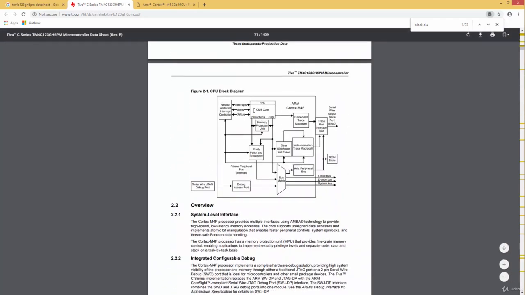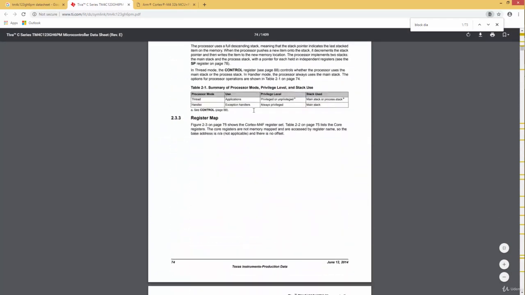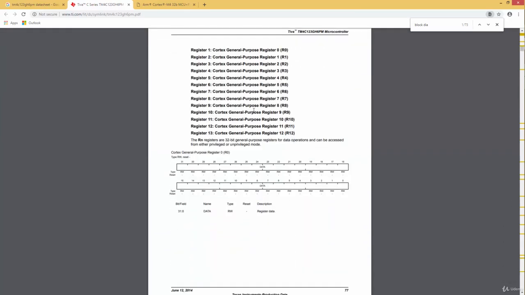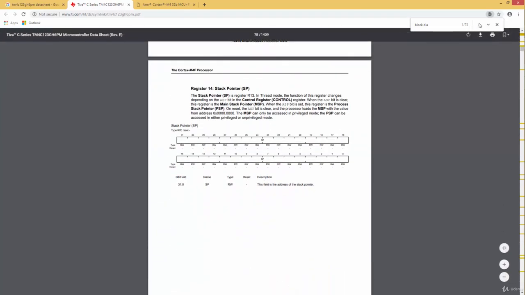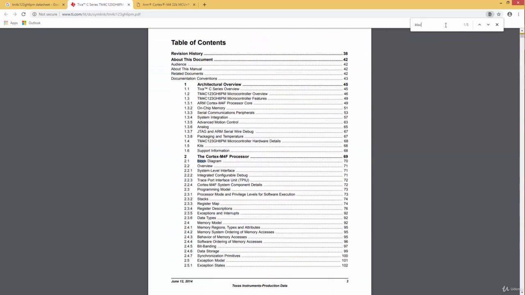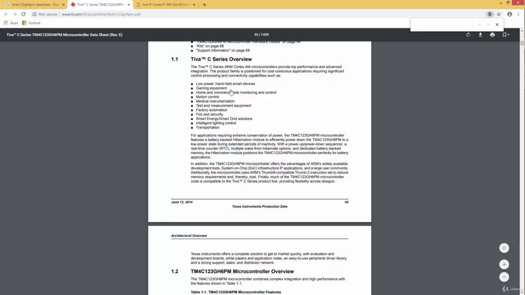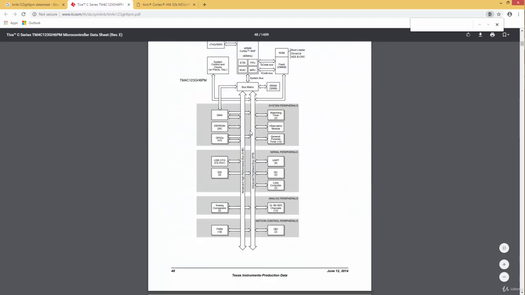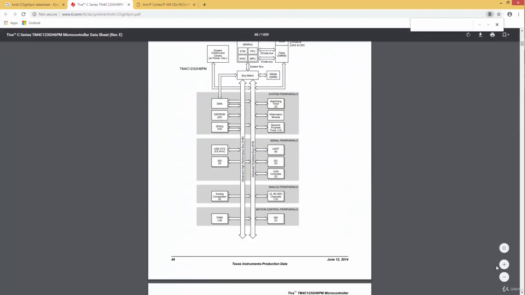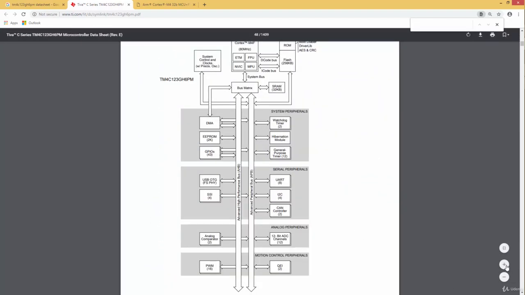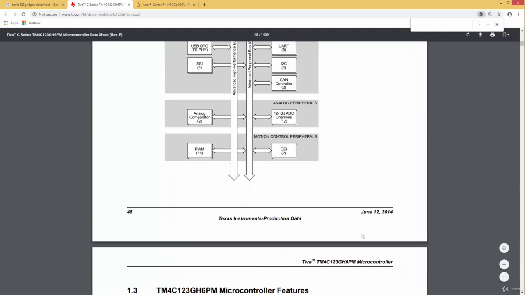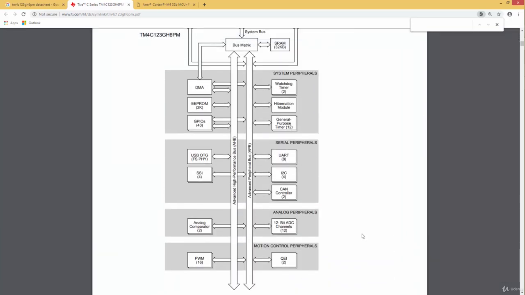So this is the CPU block diagram we have over here, but we don't want a block diagram of the processor. We want the block diagram of the entire microcontroller. Remember, the processor is just one part of the microcontroller. We can come over here, TIVA-C series overview. Right, under the overview there should be a diagram. Here you go. So over here, this is the diagram for the Texas Instruments board, the TM4C123.